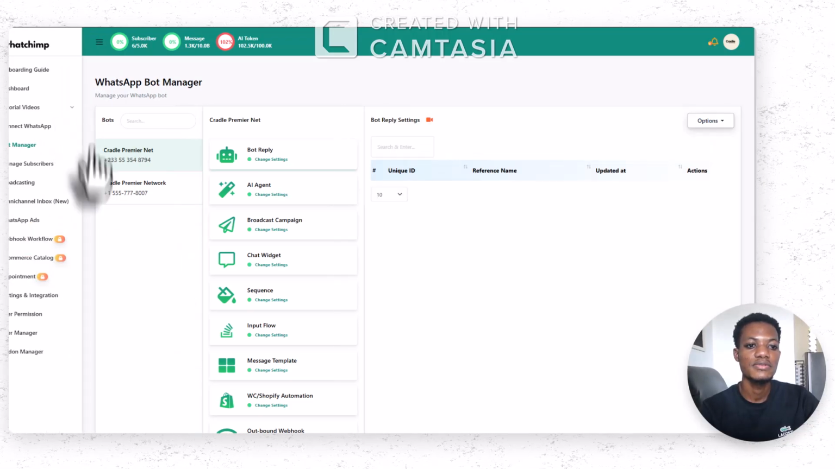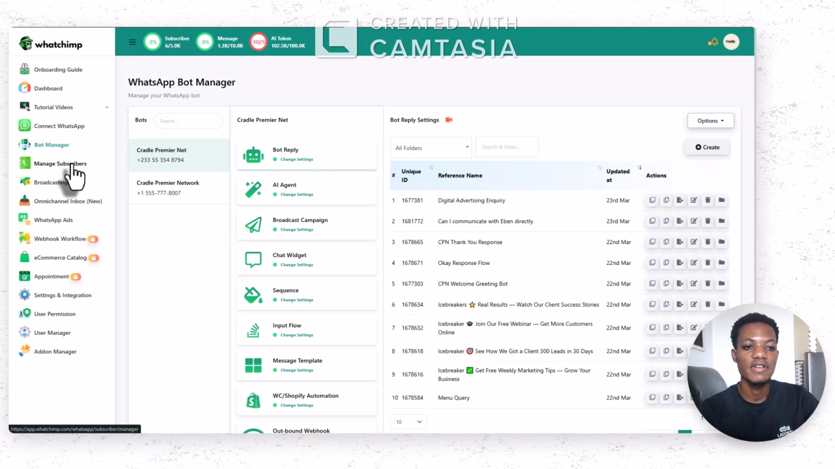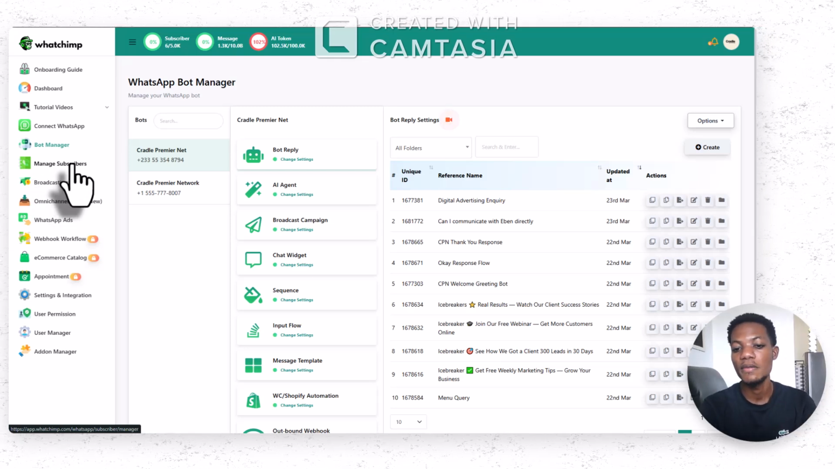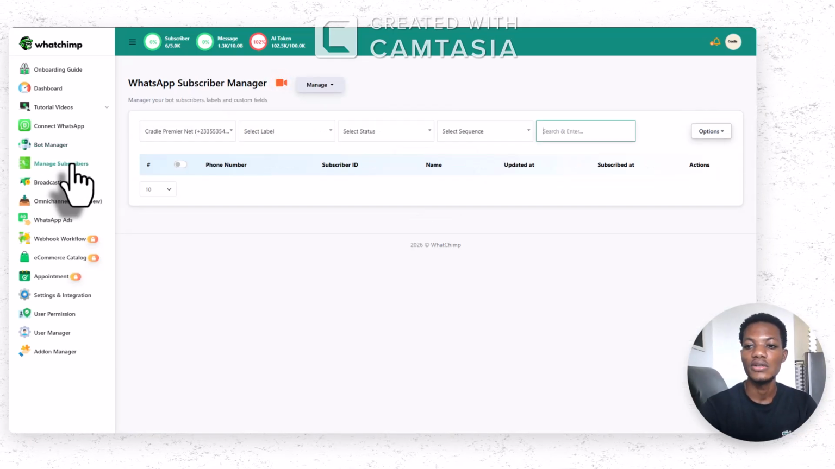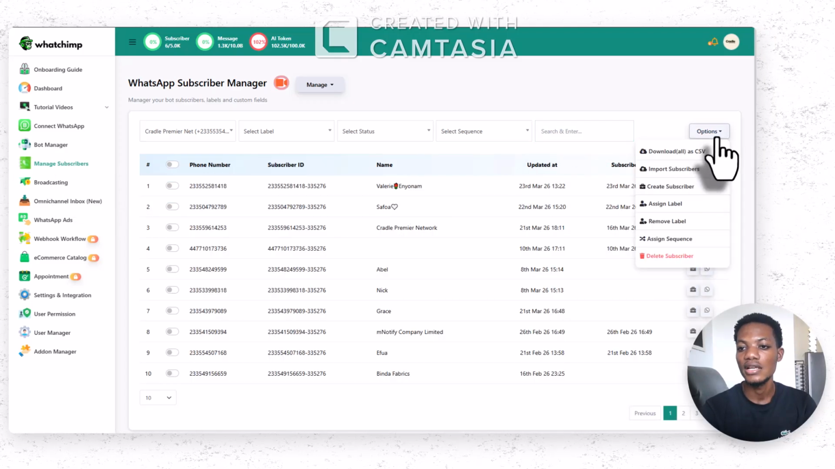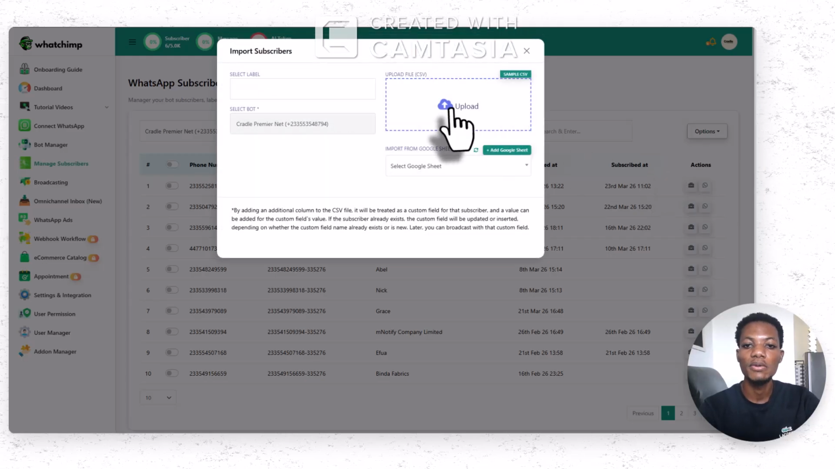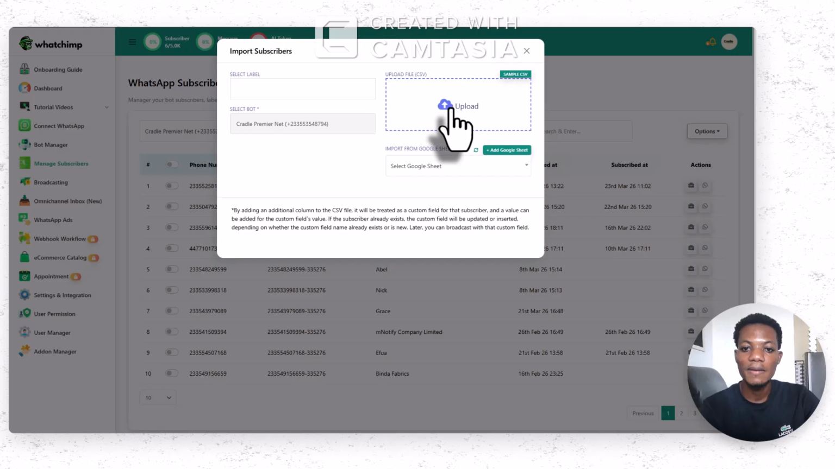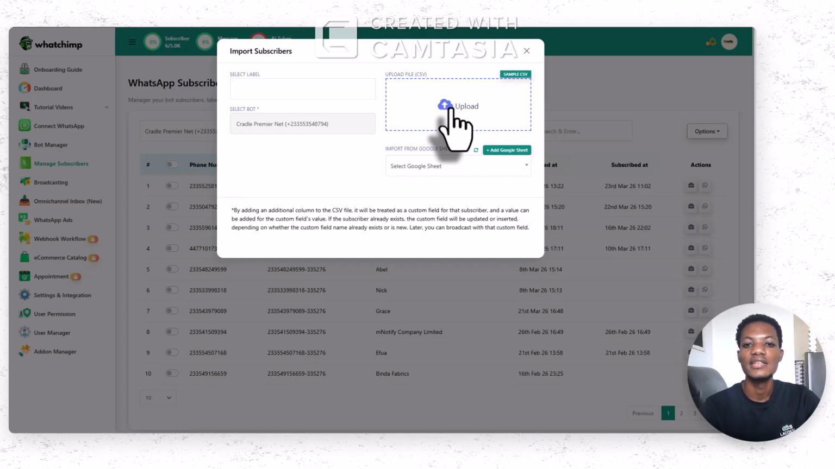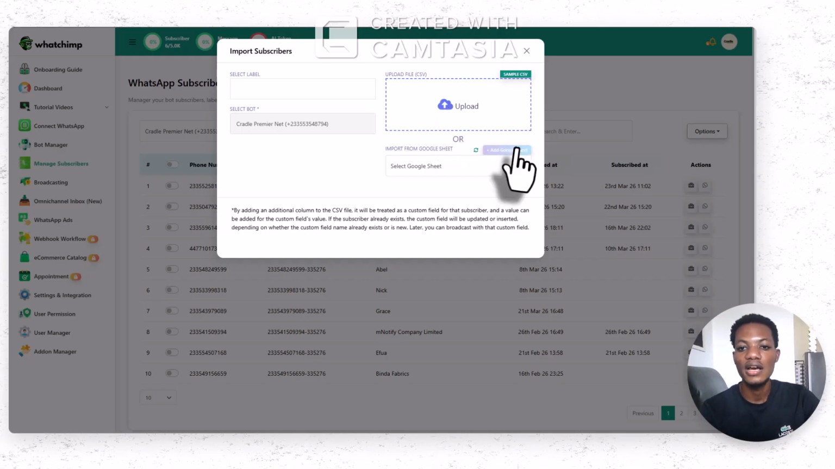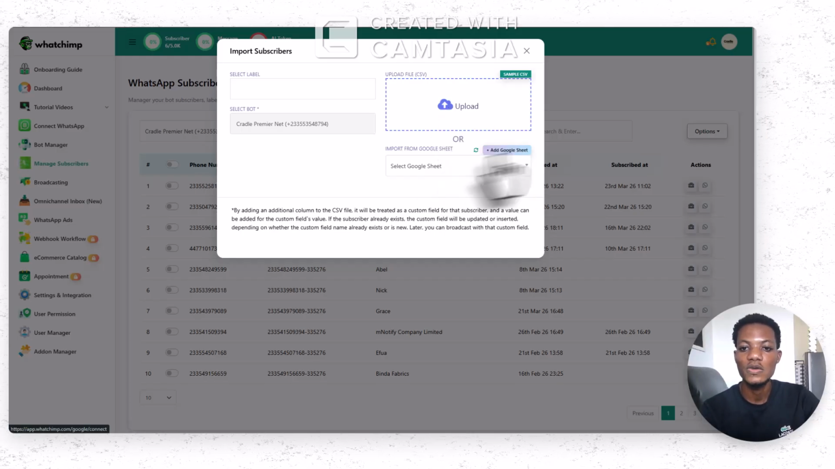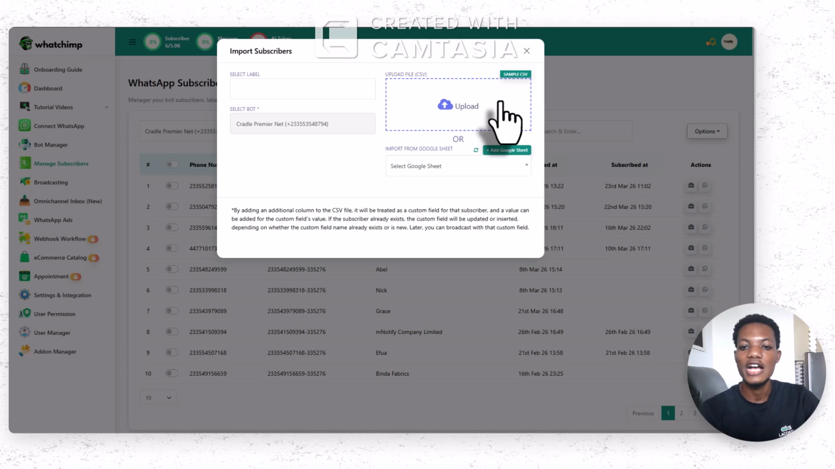Now, when it comes to manage subscribers, this is where you can actually upload subscribers, that is contacts. You can click on the options and go to import subscribers, and you'll be able to upload contacts from your CSV file by giving a name and your telephone number column, and then it will be able to upload it. There's even Google Sheet too. You can integrate Google Sheet here as well, so that you can import from it.